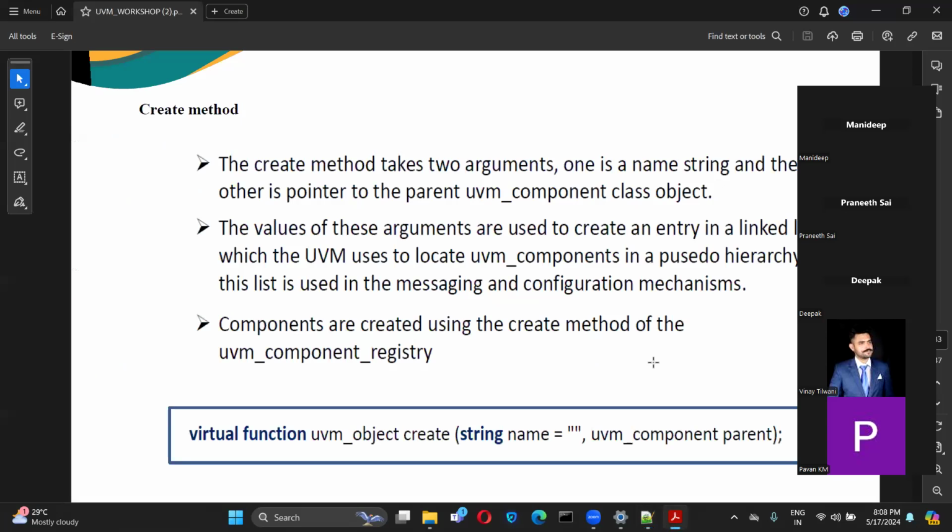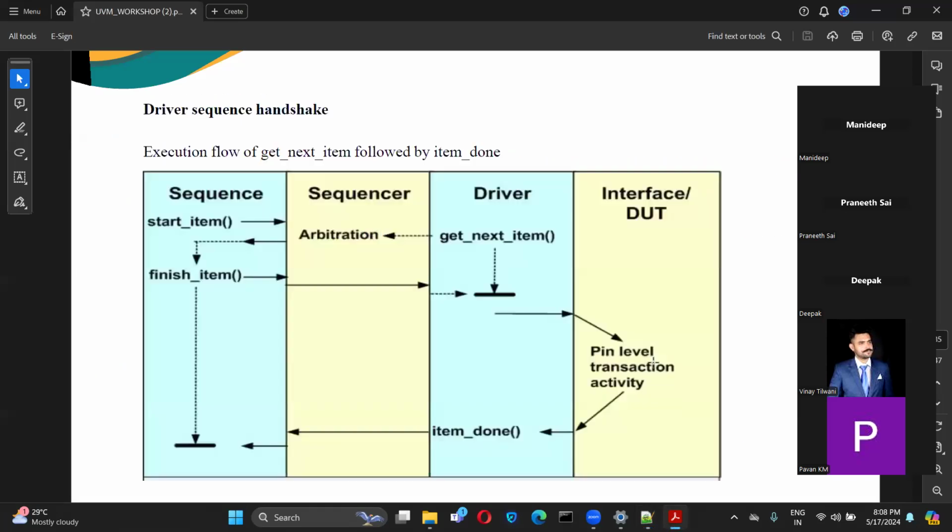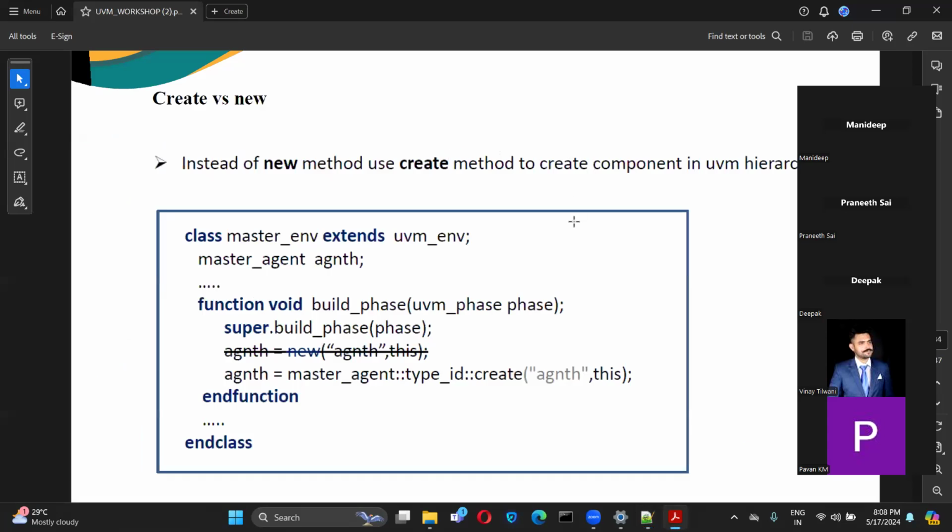So this is about the different constructor defaults, and the create method also we have gone through, right? The create versus new is nothing but what I'm telling. When it is in the UVM hierarchy or the UVM methodology, instead of using new, if you use new also it will work. It will not give us any error, but you cannot use the UVM factory features which we have. So it is always recommended to use the create method instead of new.